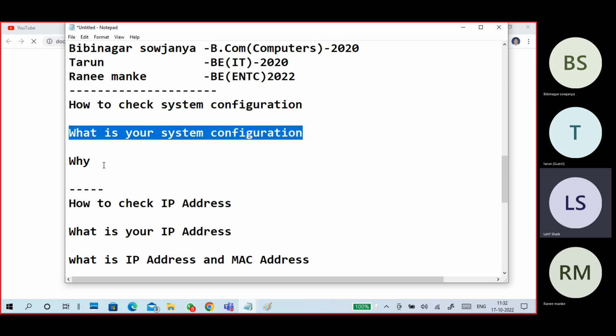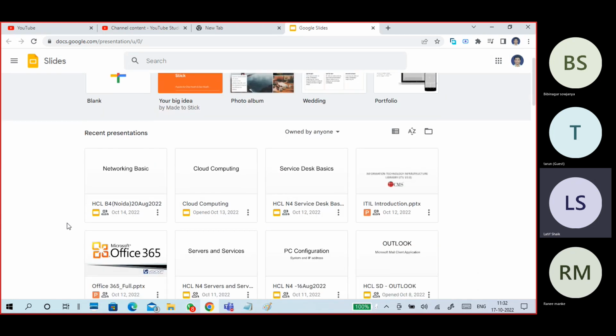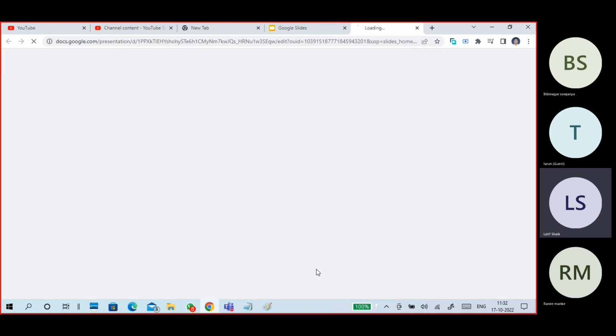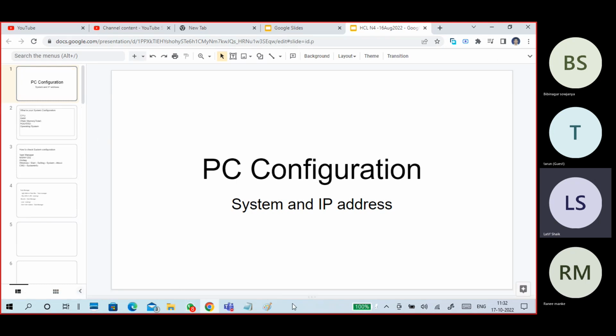What is your system configuration and why? Right. So first of all, if in case you get a question like this, what is your system configuration? What do you have to tell? As I said, even people from a computer background or no computer background will answer like this: Lenovo, sir, it is 16 GB, or maybe it is Windows. It is Windows 11.